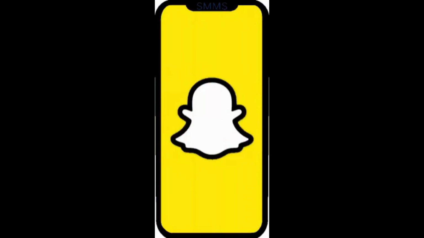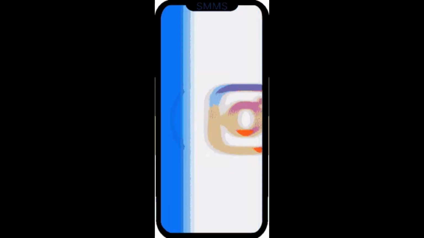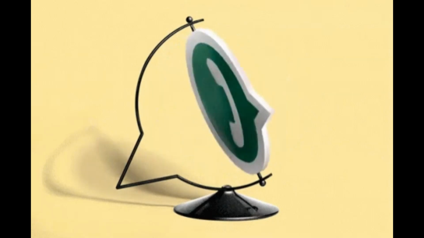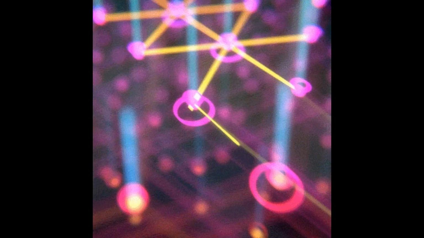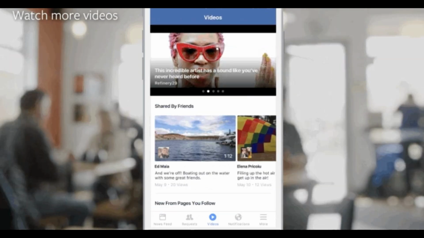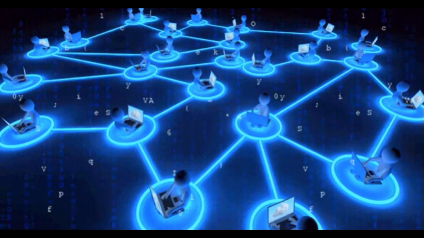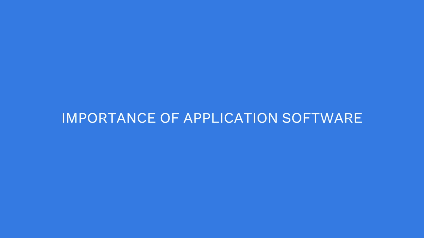Social media apps. Platforms like Facebook, Instagram, Twitter, and TikTok have become an integral part of our lives, enabling us to connect, share, and discover content. Social media apps are a specific category of application software that allows users to connect, communicate, and share content with others on social networking platforms. These apps provide a platform for users to create profiles, build online networks, share updates, photos, and videos, and engage with other users.